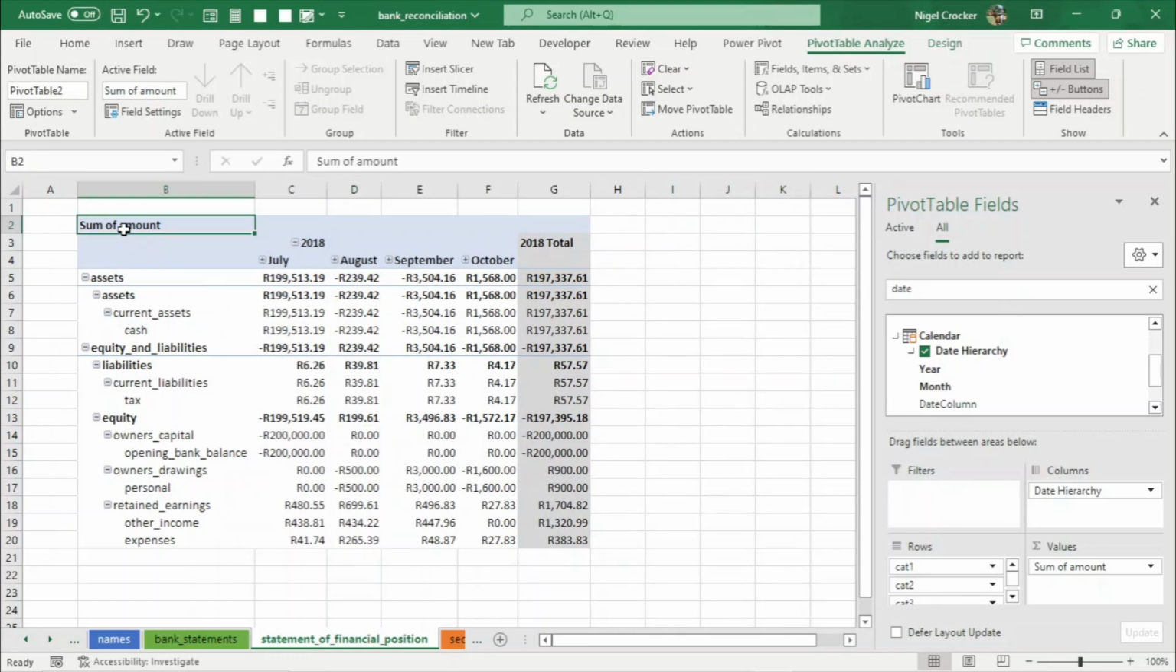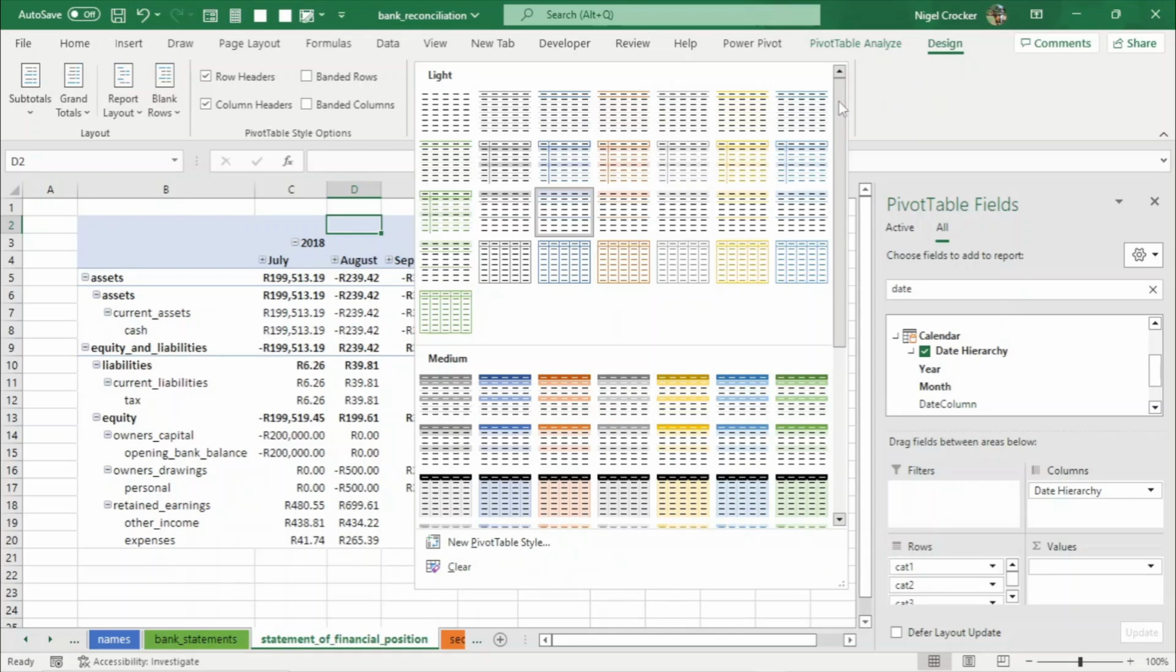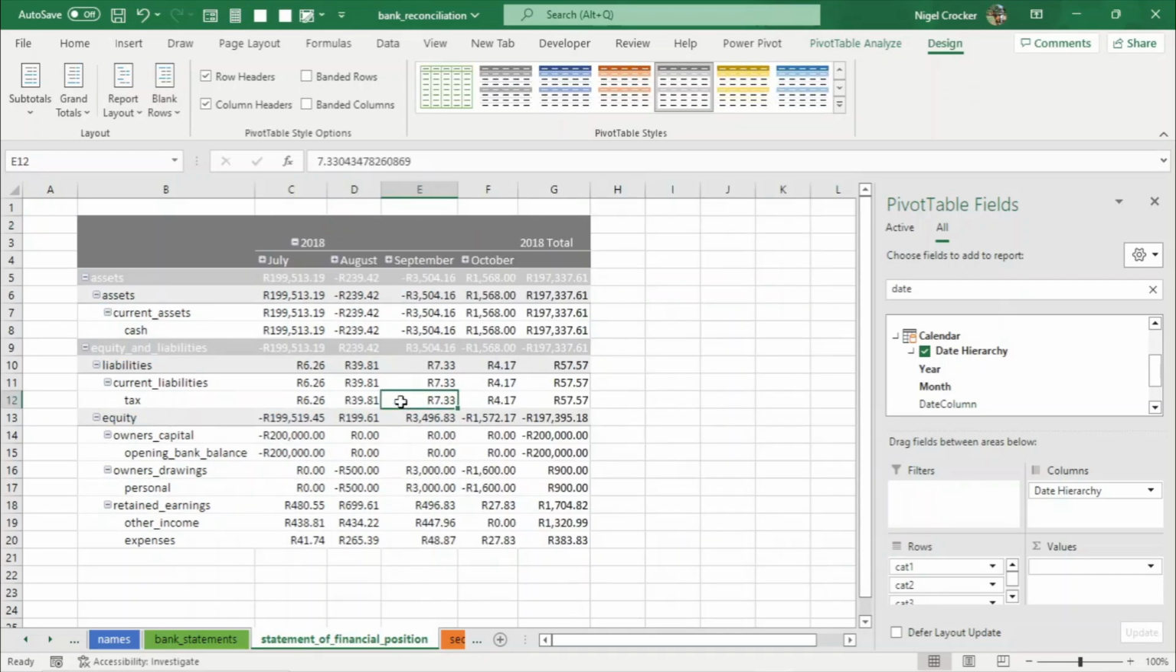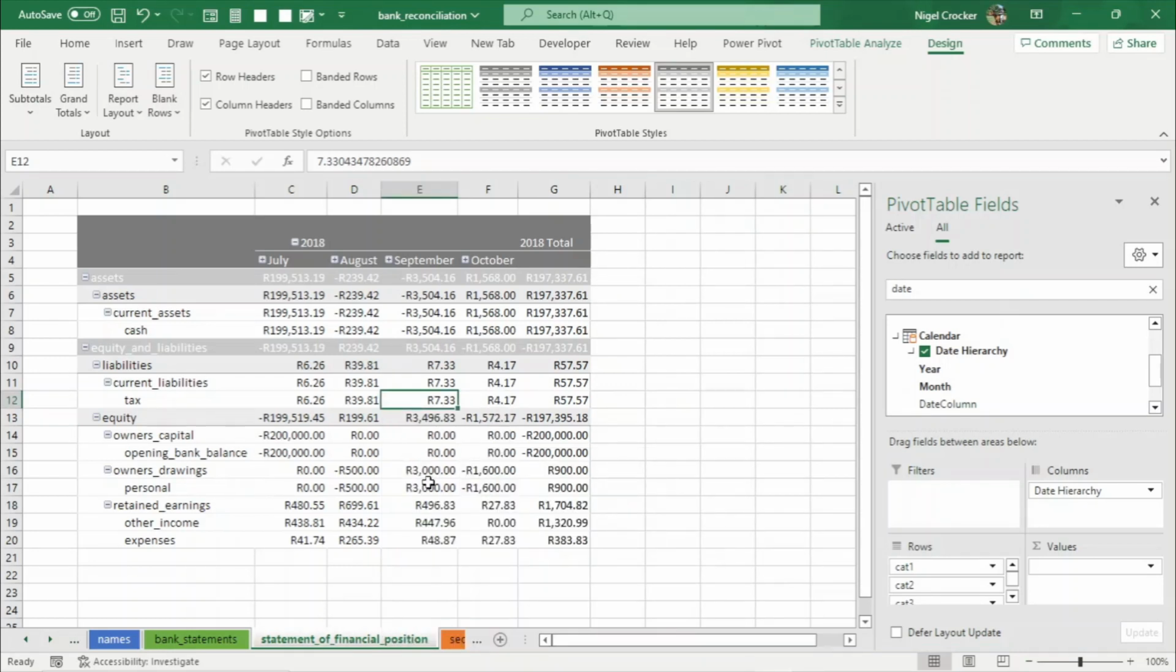Okay, so now we're going to just take this heading out here. Let's just make the format. What color do we want our reports? Let's make it more gray. Let's change this table tab color to gray as well. So you can create hundreds of these reports: general ledger, profit and loss separately, transactions by name, many things you can do with your database.